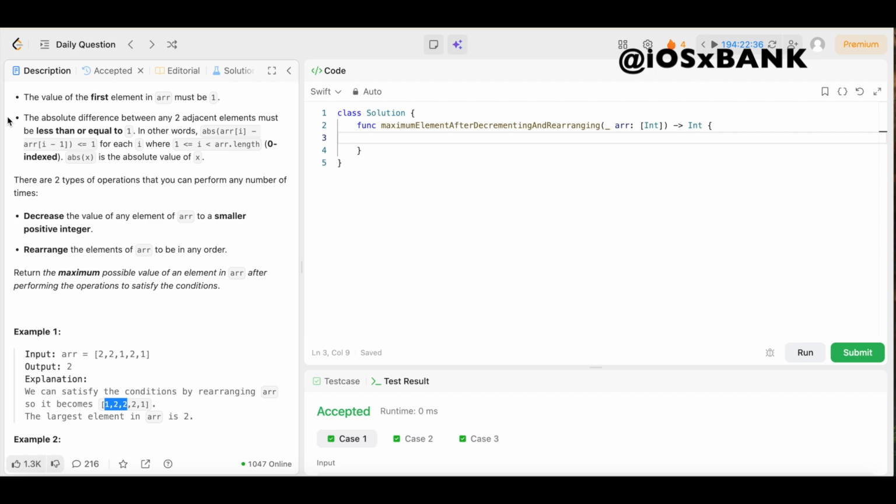And then we need to also satisfy the condition where the absolute difference between any two adjacent elements cannot be greater than 1. As you can see, this has a difference of 1, this has a difference of 0, this has a difference of 0, this has a difference of 1. None of them have a difference greater than 1, so that's what we want. So now that it fits the requirement, 2 is the maximum or the greatest element in this array, right? There's no other element in this array greater than 2, so that's why we return 2, because we want the maximum possible value.